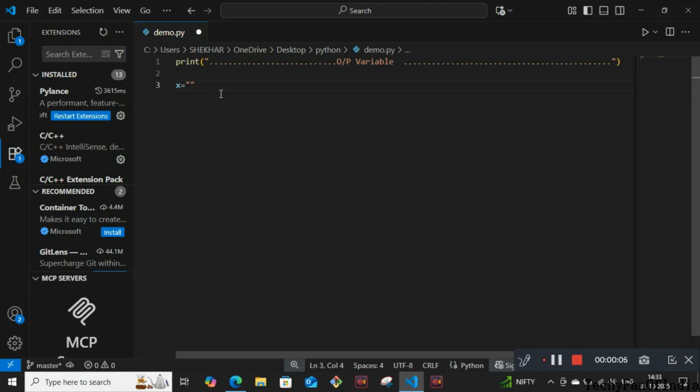As you can see here, we are taking the variable as like the file. X is the variable that is having the value string. The value is mentioned as Python.